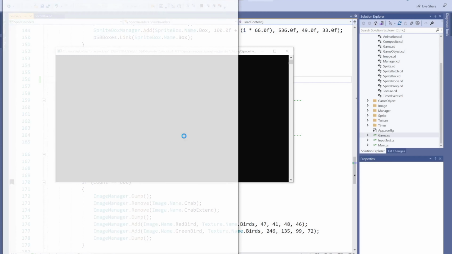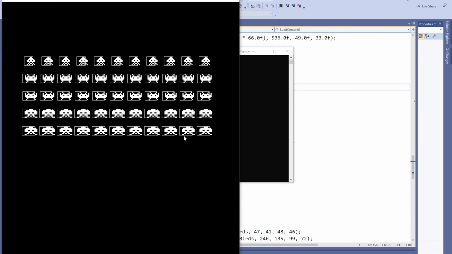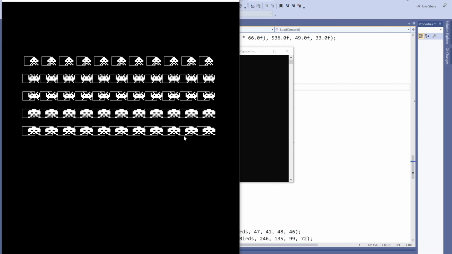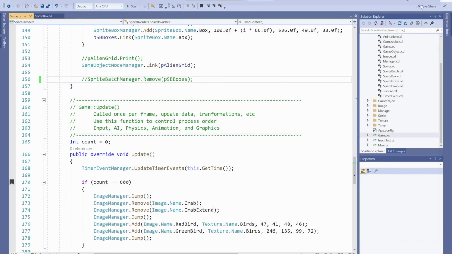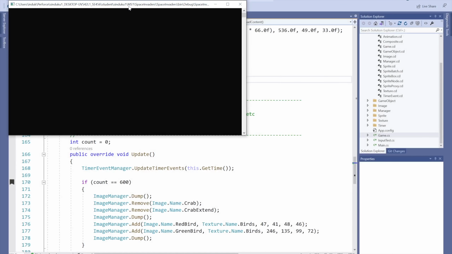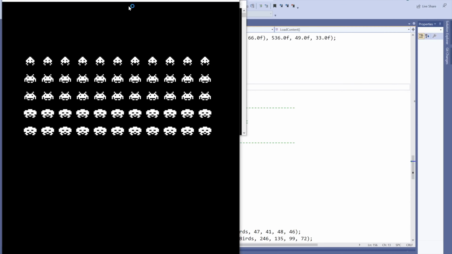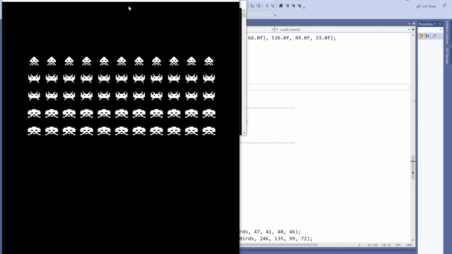here I have added the boxes for each and every sprite on the screen, and we can see all these boxes are added to the different sprite batch. So when I toggle off these sprite boxes, I can simply remove the sprite batch from the game, and we are not able to see the boxes.